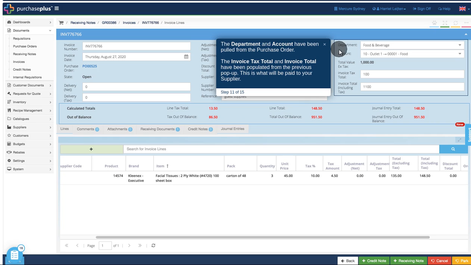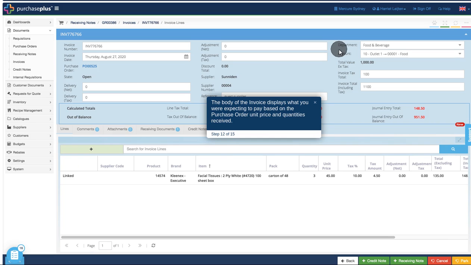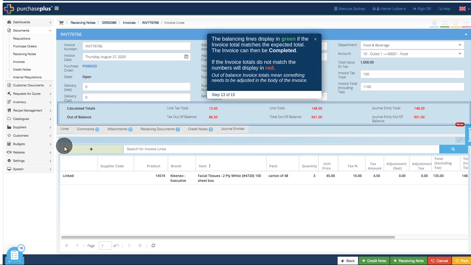This is what will be paid to your supplier. The body of the invoice displays what you were expecting to pay based on the purchase order unit price and quantities received. The balancing lines display in green if the invoice total matches the expected total. The invoice can then be completed.